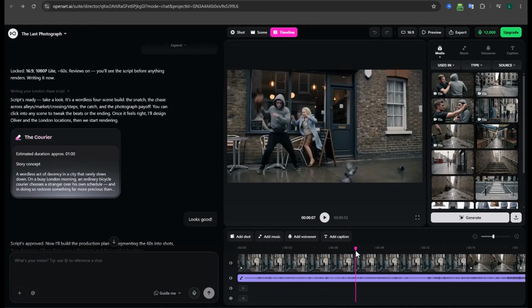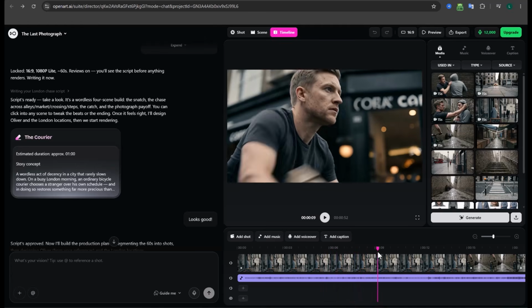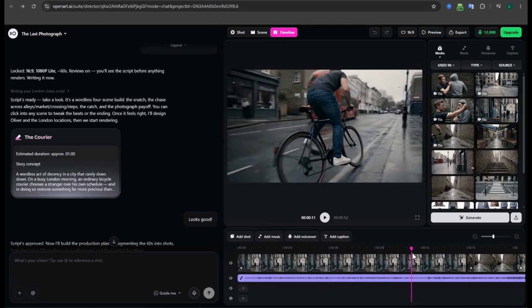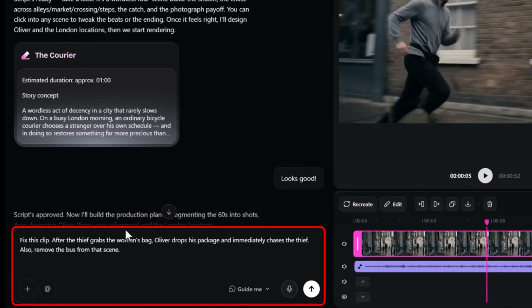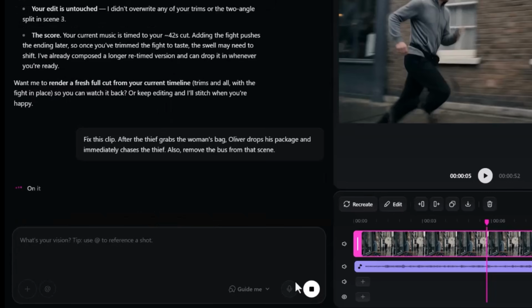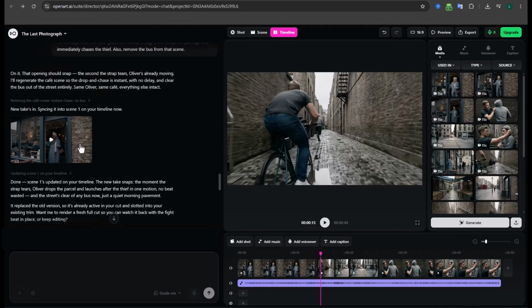Another thing I did notice is the bicycle scene at the beginning. It didn't come out well, so we are going to make changes to it. I'm going to come over to the chat here, and then I'm going to say, fix this clip. After the thief grabs the woman's bag, Oliver drops his package and immediately chases the thief. Also remove the boss from the scene. So we don't want the morphing of the package, and we don't want the boss that didn't look right in that scene. That beginning is just weird. So we're going to enter this in the chat and get that edited. And boom, we have our video here. Now let's watch this video.